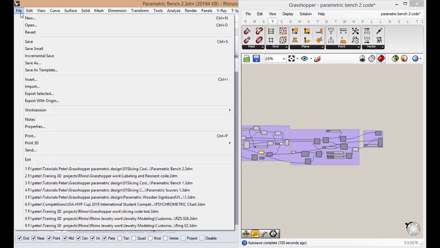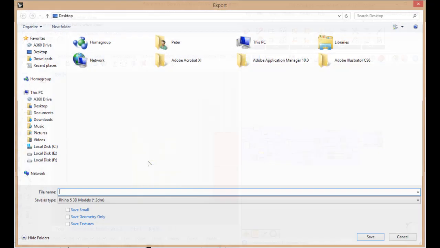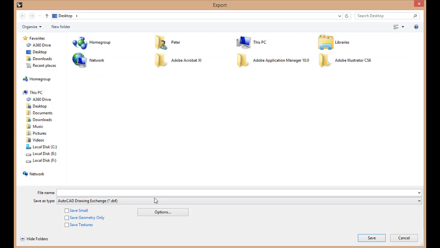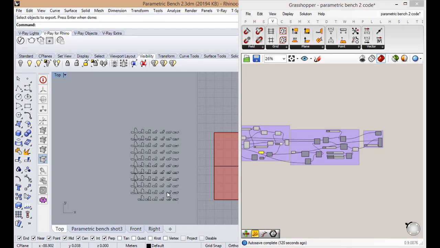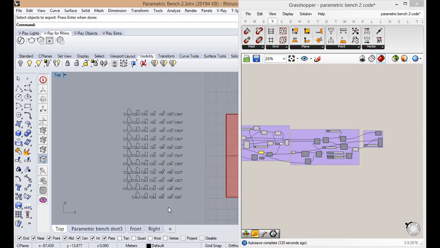Now we could come here, select them, right click, choose DXF, and okay, and then go to cut it at the CNC machine. Now we are done.